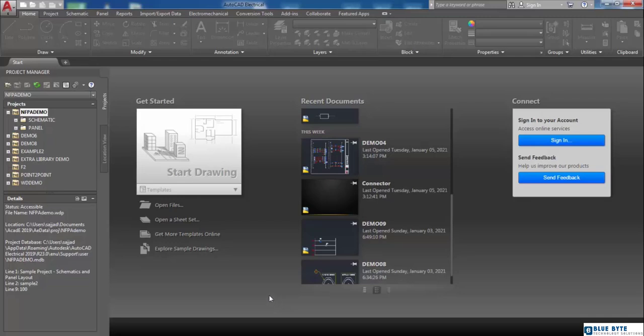AutoCAD Electrical consists of tool sets that help electrical designers to create circuits, panel drawings, wiring, and other electrical drawings. To get started with this software, first of all, I'm going to show you how to open a new drawing and explain about the other parts of this software.